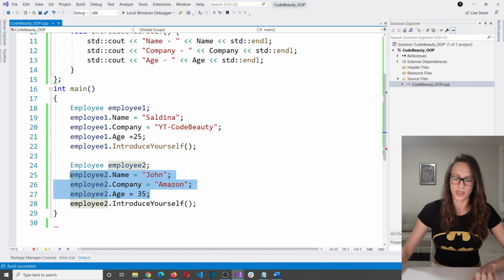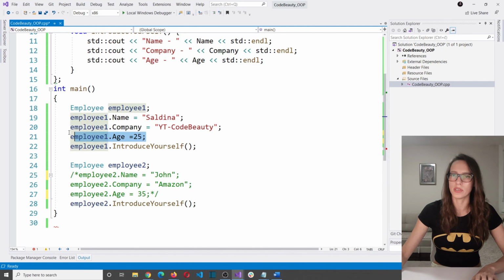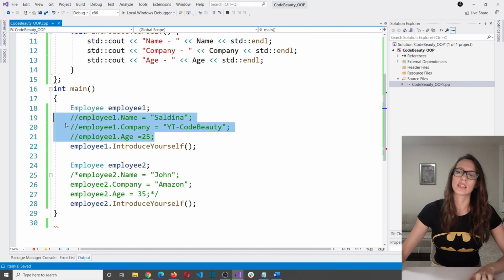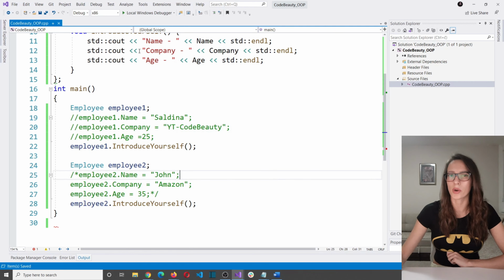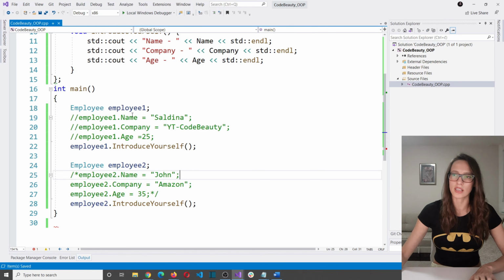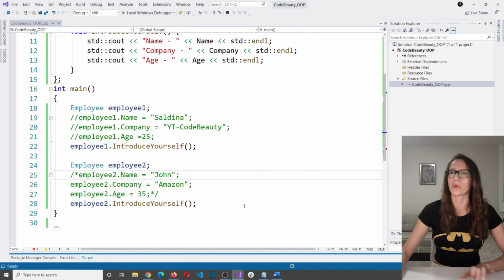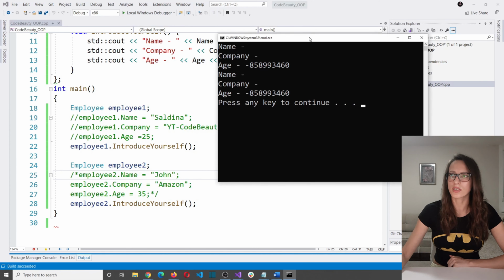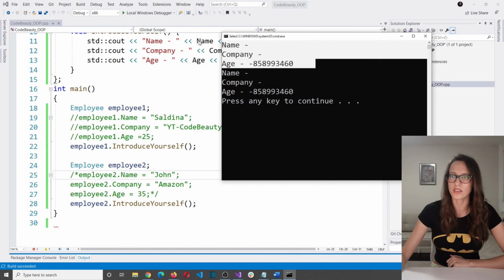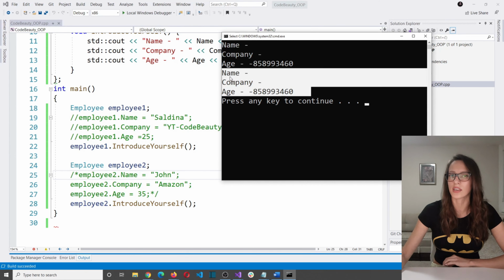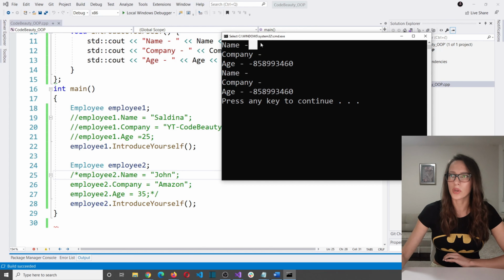Let's comment this code here. And then let's comment this code here as well. And let's see what will happen if I run my program. So we are not assigning any values to the attributes of this employee nor this employee here. So if I run my program, okay, here is what happens. As you can see, this is our first user and this here is our second user. So here we don't have anything, and then here we also don't have anything, and then here is a number which I am not going to try to read, okay?